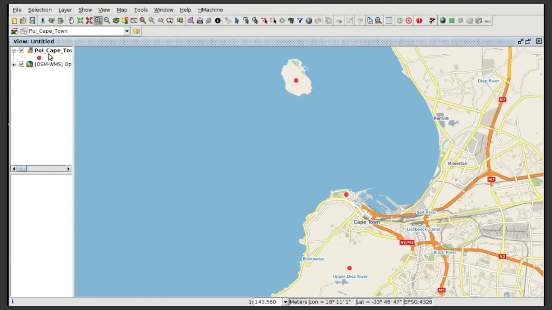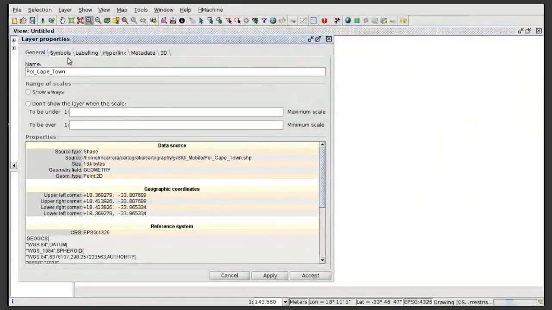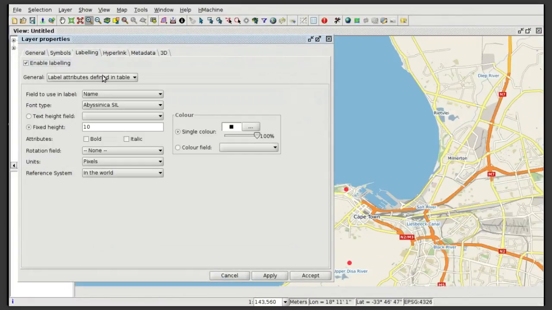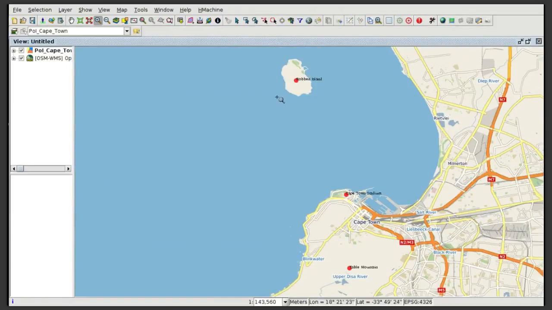Well, if we access the properties, I'm going to label the layer using the name field. Here we have Robben Island, stadium, and Table Mountain.